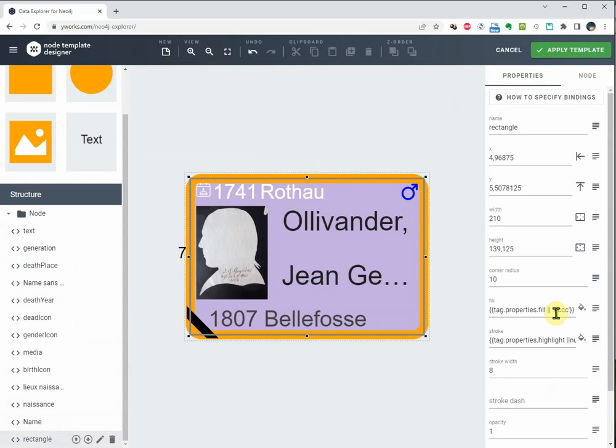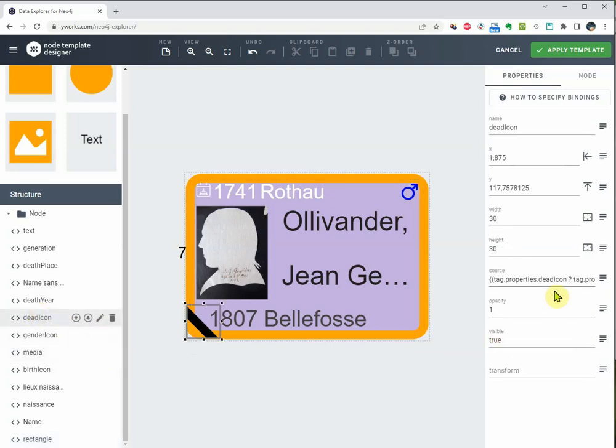Here, for example, the border only shows for nodes that have a highlight property set. And the black ribbon that indicates a person is deceased only shows if the death icon property is set. You can also display alternate icons according to the property value. For example, the gender icon contains the SVG code for the appropriate icon. I find it really great that in this way you can easily visually represent some categories that structure your data.